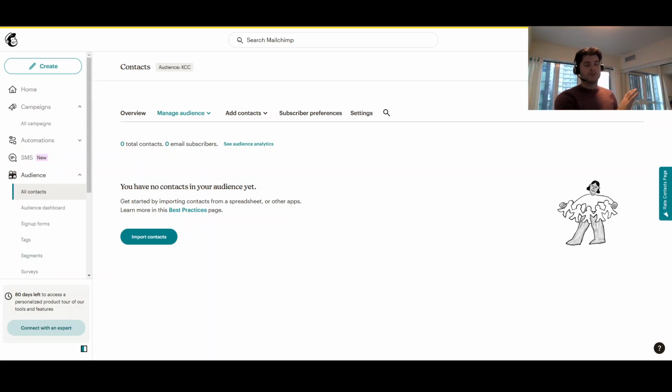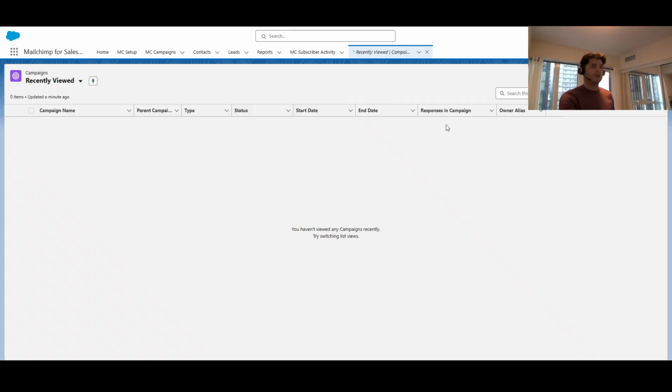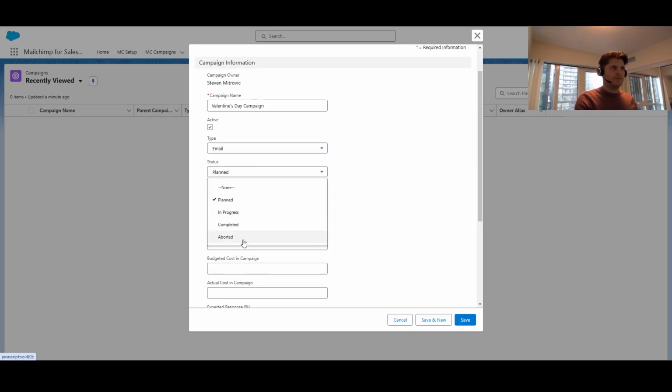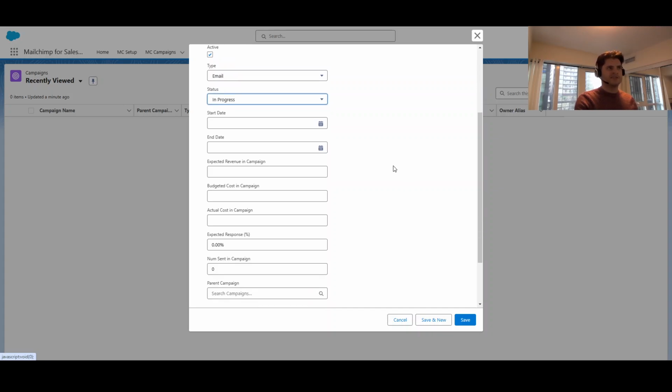We're starting off with a completely blank Mailchimp instance so I can show you that import. To start it off, we're going to go into our Salesforce. At King Cloud, we're going to start a new campaign, and we're old time romantics. We believe in Valentine's Day, so we're going to start off with a Valentine's Day campaign. It's going to be active. It's going to be an email type campaign that we're going to call in progress.